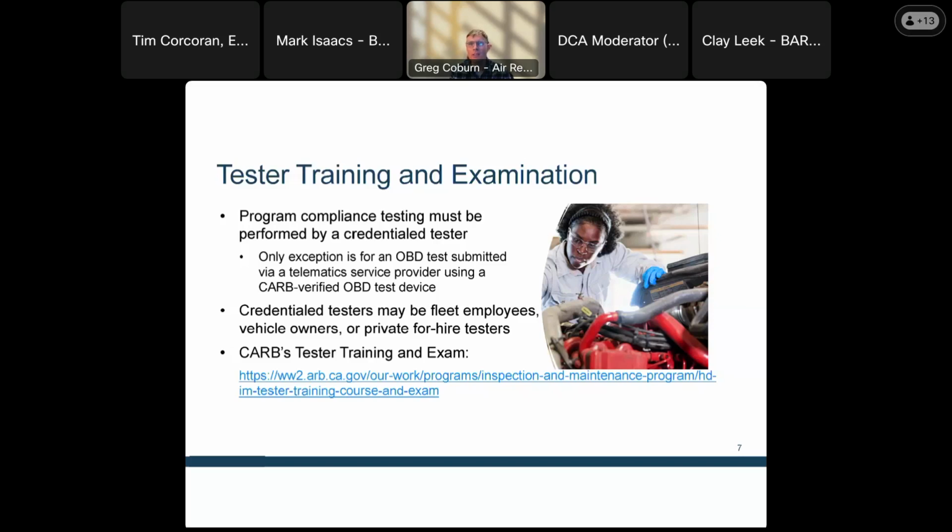There are 1,300 current credentialed testers that are involved in the program. Over 300 of those have the OBD testing equipment and are actively doing tests.